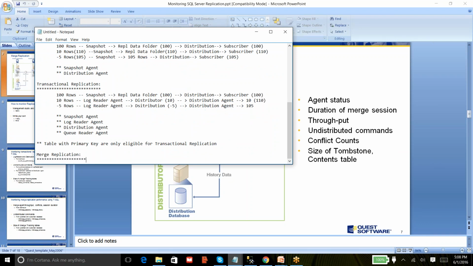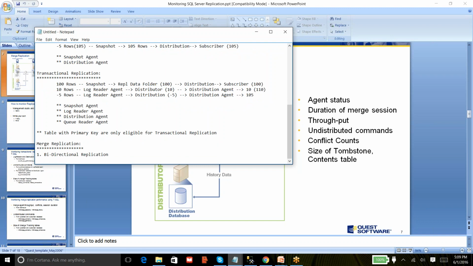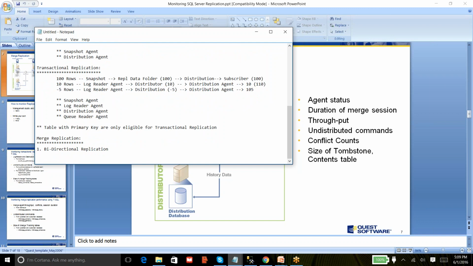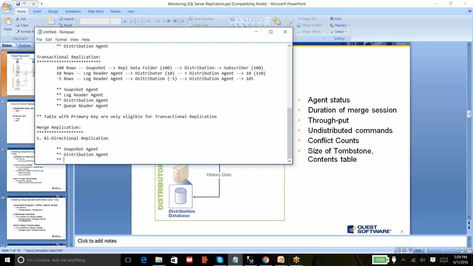It's merge replication. So the first point is it's a bidirectional replication, so the data will get transferred on either side. The agents involved in this replication are the snapshot agent, distribution agent, and merge agent.